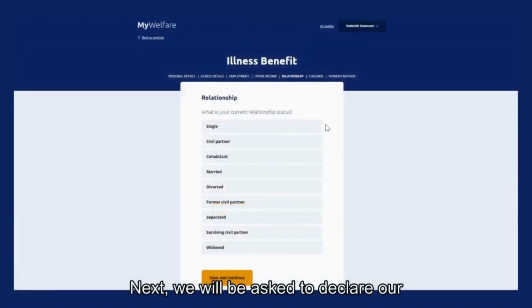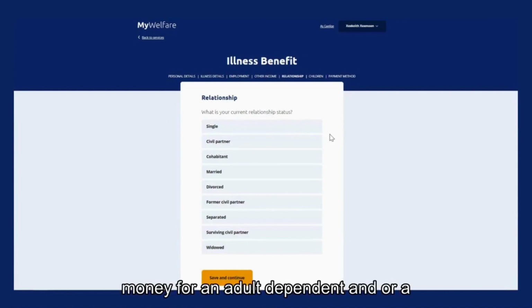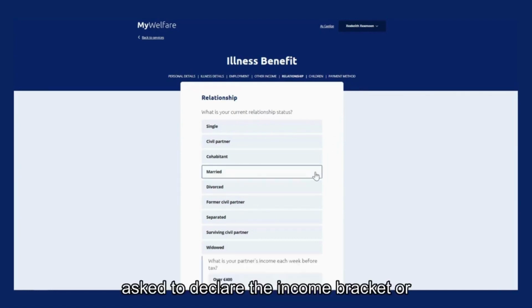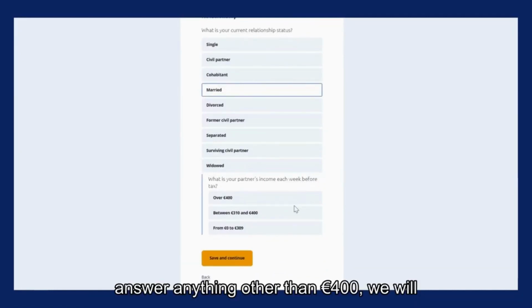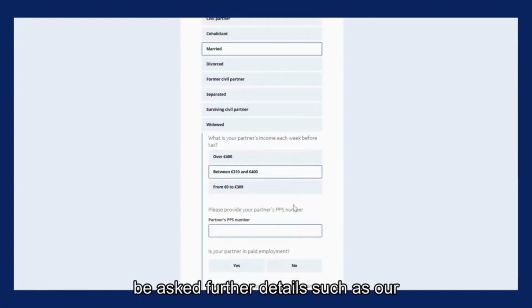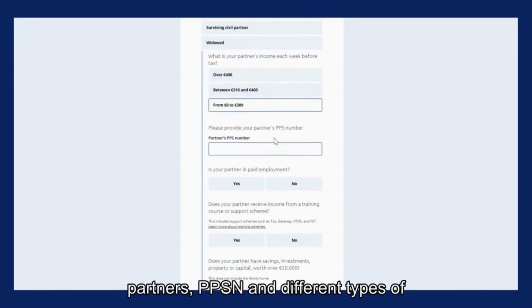Next, we will be asked to declare our current relationship status. This will determine if we are entitled to extra money for an adult dependent and/or a child dependent. If we select married, cohabitant or civil partner, we will be asked to declare the income bracket our partner falls into before tax. If we answer anything other than €400, we will be asked further details such as our partner's PPSN and different types of income they may have.